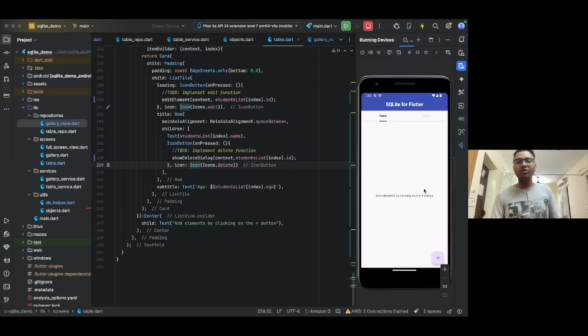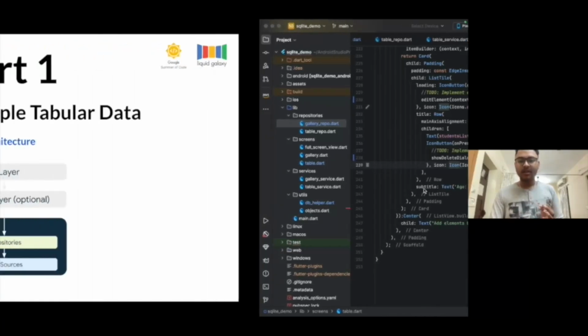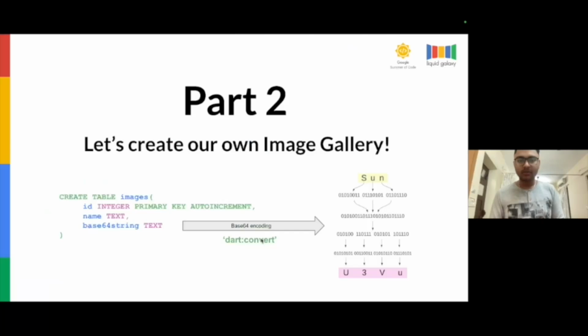I am also going to show you something similar but just a bit different, that is creating our own image gallery. So you will be surprised to know that this is also a kind of database that we are working with, but here the schema is a bit different. Here I have the same thing, id and name, I have assigned it, but something called base 64 string is there. What actually is base 64 string? Why are we not taking image as an input?